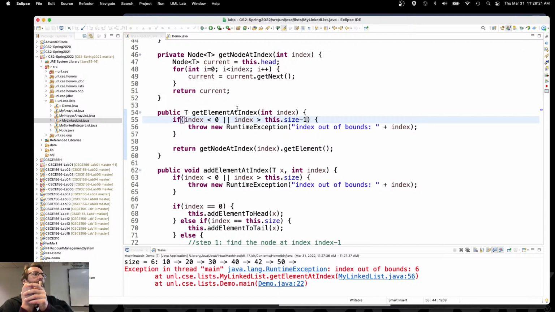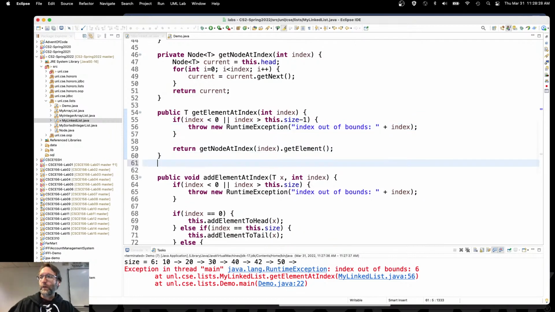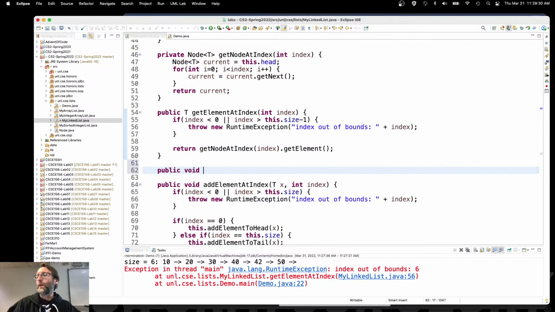But what about that last one? Remove an element at maybe a particular index. Let's do that. Public void remove element at index. Element at index. Right. Int index.